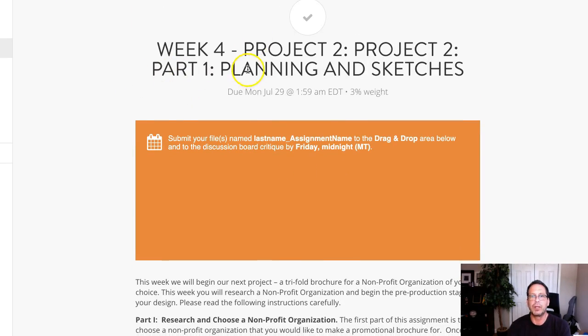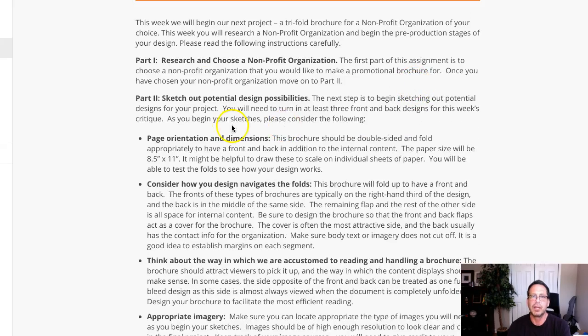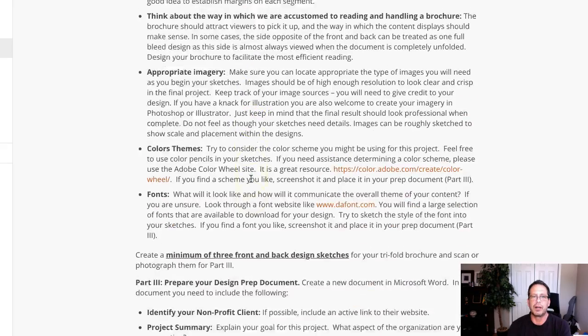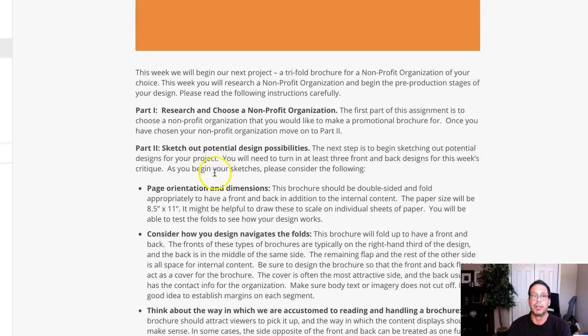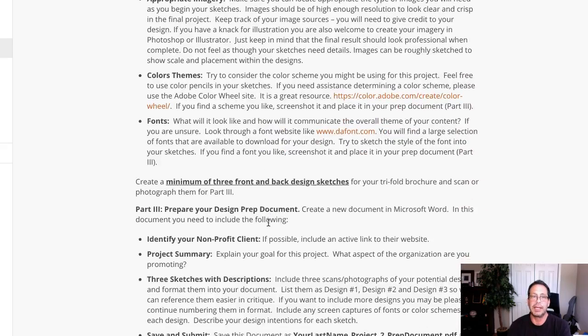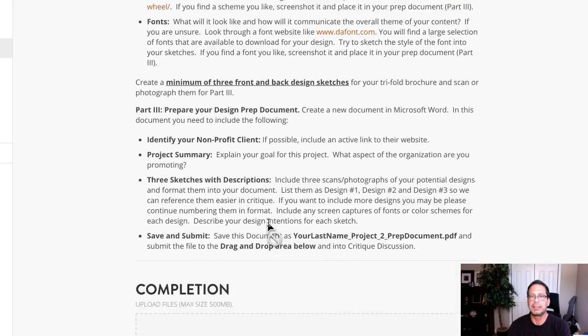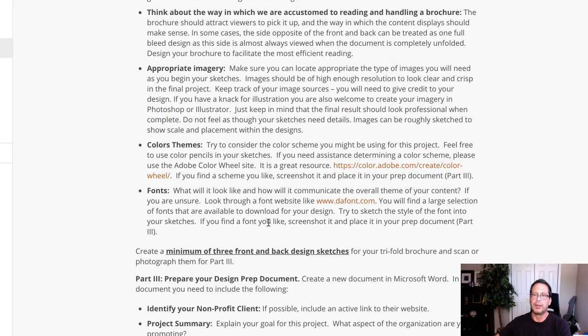Okay, here's what I'm after. Week 4, project 2, part 1, planning and sketches. So let's jump over here and take a look. So we see all of our considerations, and this is really important to go through. You have to understand all of these in identifying the different panels of the trifold brochure in order to successfully design the trifold brochure. And I've got my dummy over here somewhere that I'm using. Here it is right here.